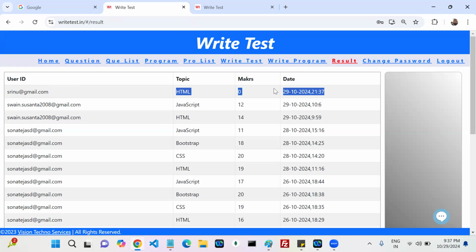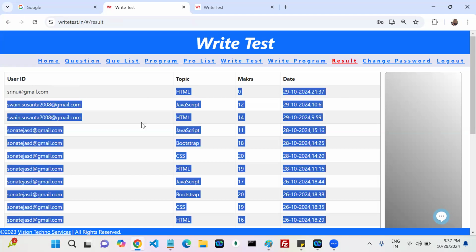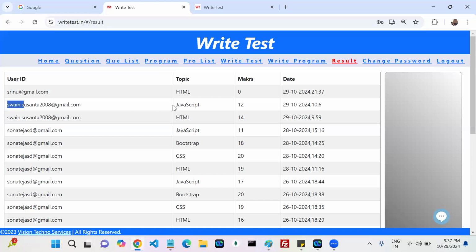Tell me, is it always the same? In the past, which record is the first one? Susanta, this record, right? Now, after that, some other person wrote the test, so that particular person's result is visible here or not.